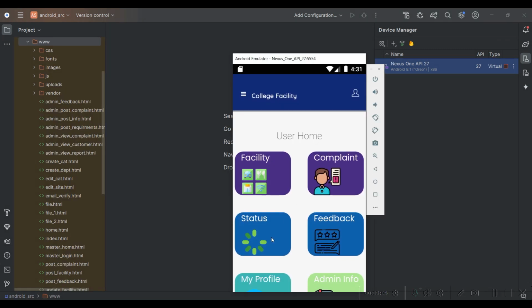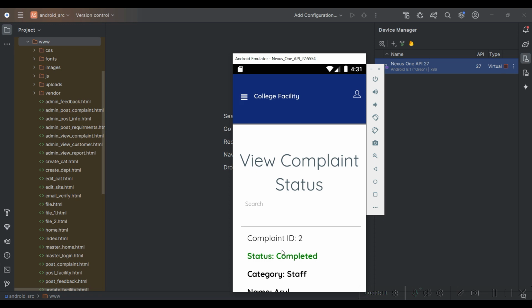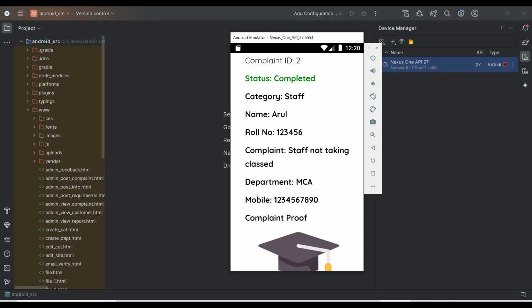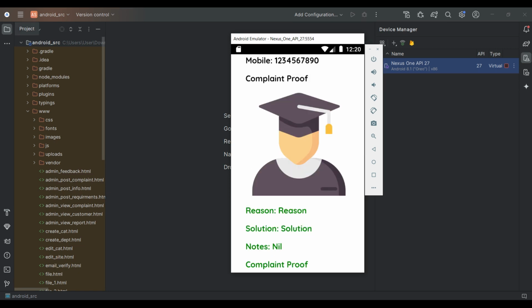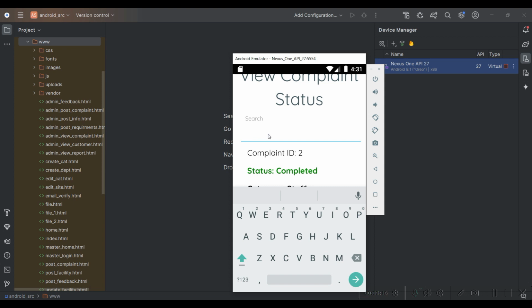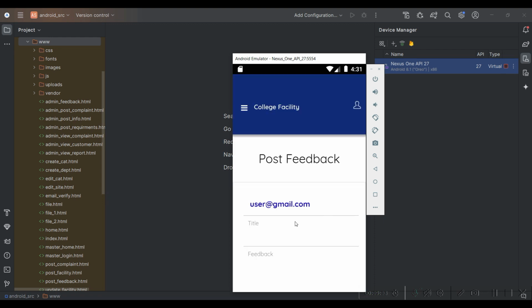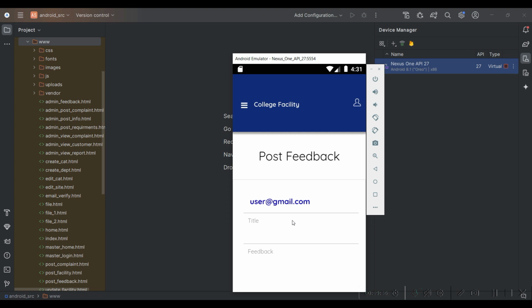Then go to the status. Student can view their complaint status on this page and search by ID and view the status. Next, we will go to the feedback. Student can share their feedback about the college here.